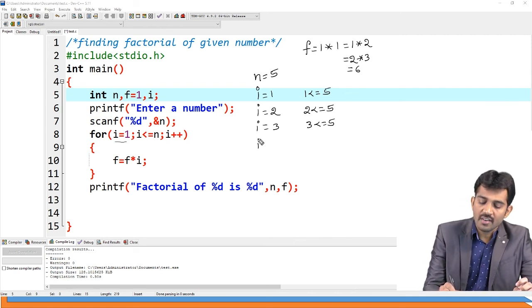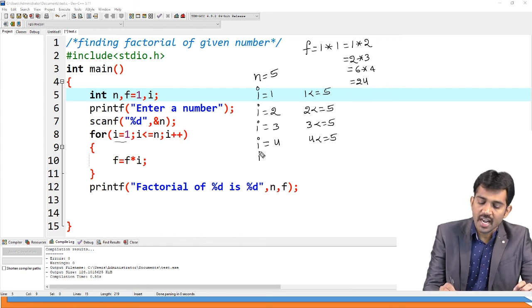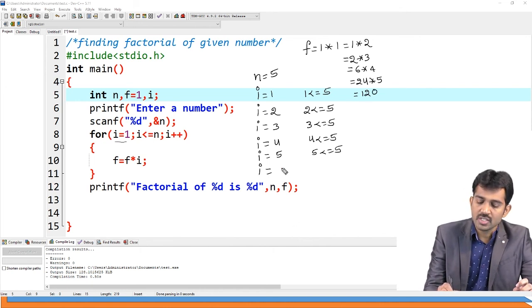Right? After that, i value goes to 4, and 4 is less than or equal to 5. Condition true. Again f into i, i value is 4, and the value is 24. Right? After that, i value goes to 5. 5 less than or equal to 5. Condition true. Again f into i, then the value goes to 120. After that, i value goes to 6. 6 less than or equal to 5. Condition false. When the condition is false, you get out of the loop.